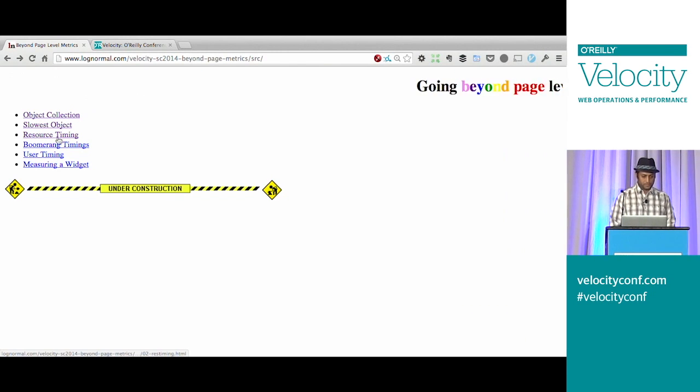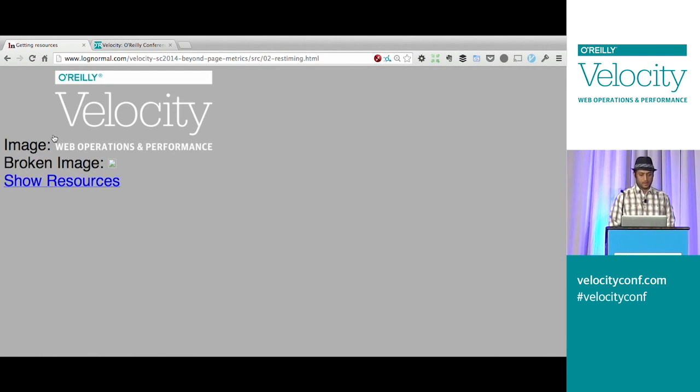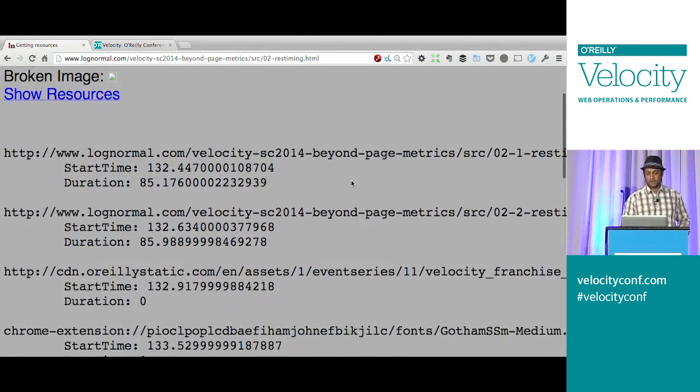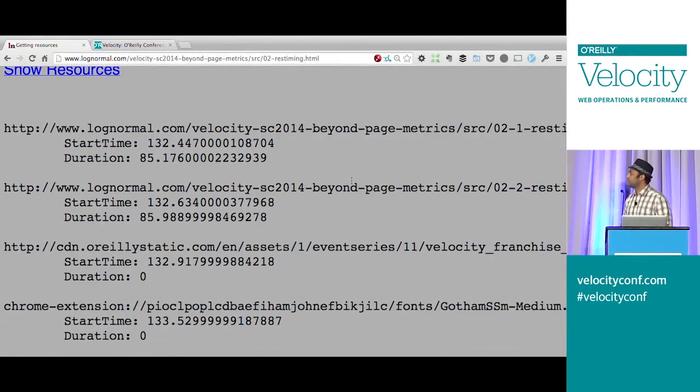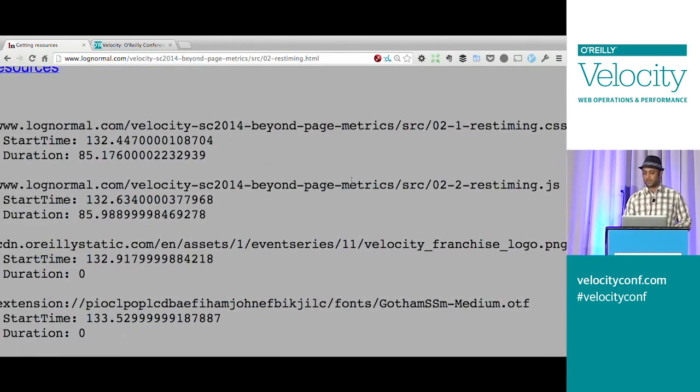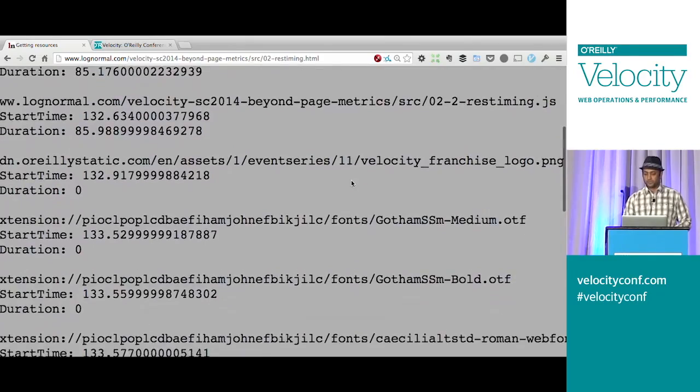All right, so I've got a quick example here. It's just a web page, contains one image, one broken image, and a couple of CSS and JavaScript files. And I click Show Resources, and I'm just showing start time and duration for all of them. So the first one is the CSS, then JavaScript, then the image.